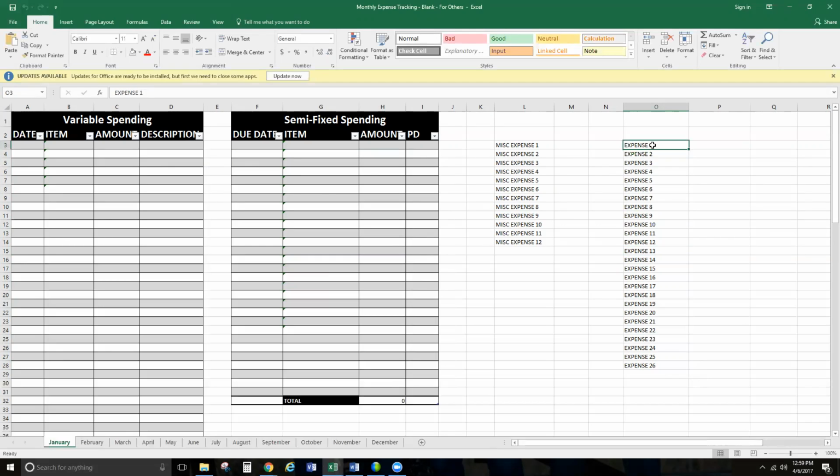I use these ones for stuff that is going to be there every single month, even if it's not always the exact same amount. So things like student loans, mortgage, car payments, health care, stuff that you're going to have every month regardless. I put in here, and you can just rename them. And for these expenses, I put 26. I think for most people that'll be enough.